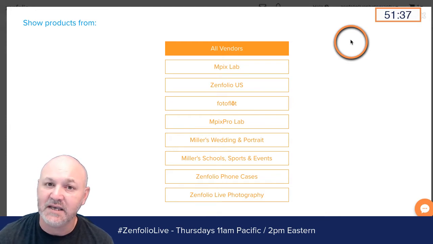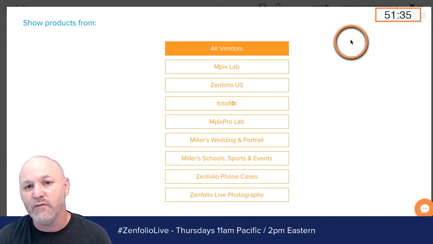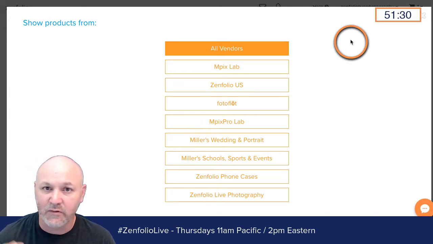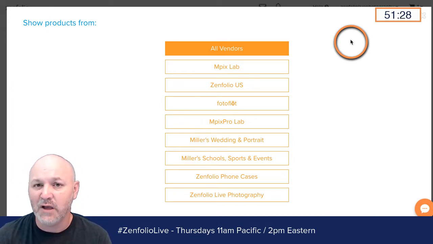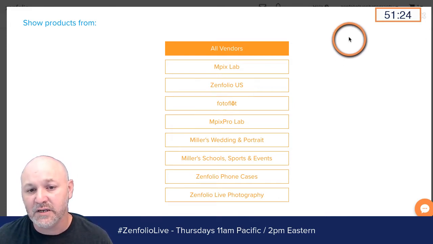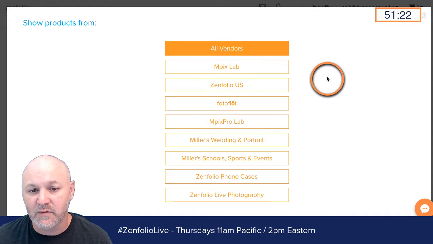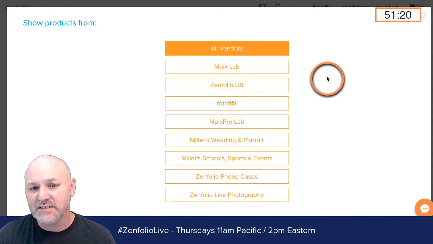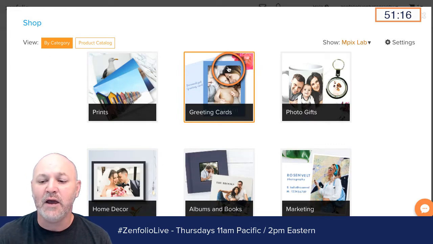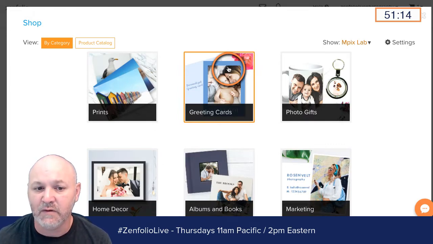And the reason that I say that is because if you offer products from multiple vendors, each vendor is going to charge your client their own shipping fee, and your clients are probably not going to be too happy about that. So make sure that you click that all vendor screen and then you choose a specific vendor that you want to work with. Now, in this case, I'm going to be working with MPix Lab, so we're just going to choose MPix. And now no matter what products I choose, it's going to be coming from that lab.